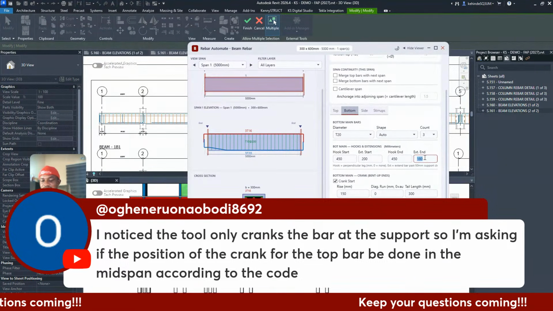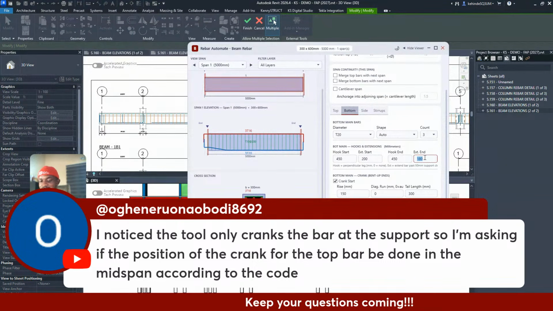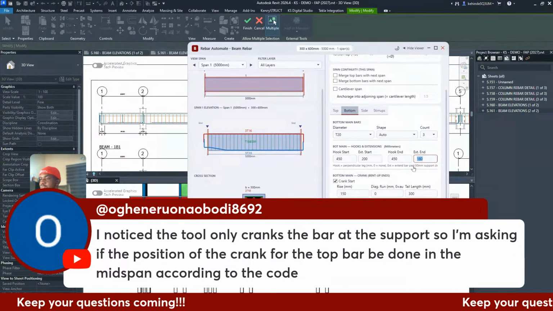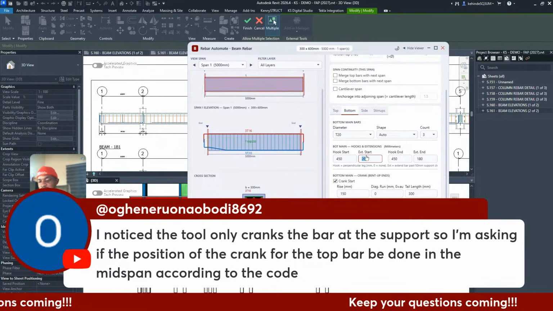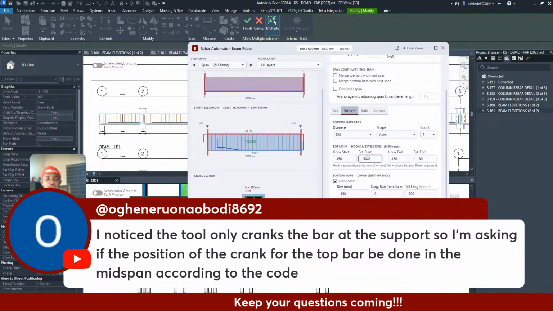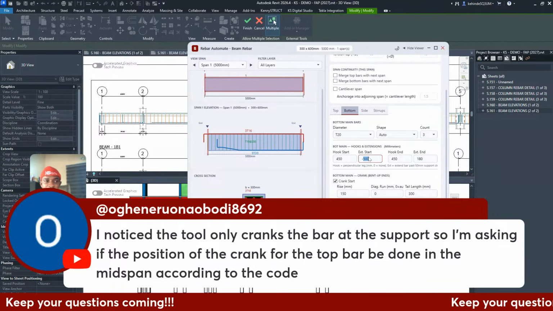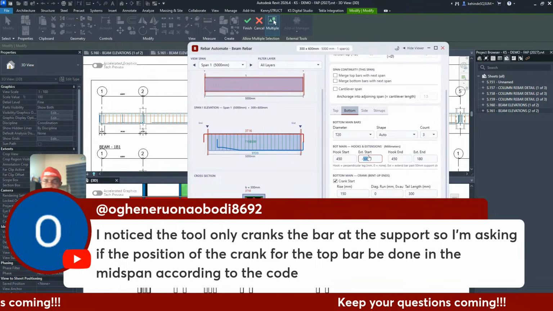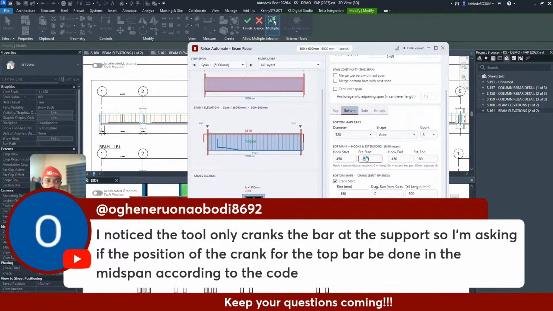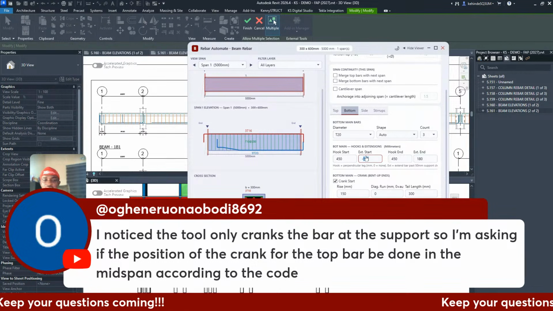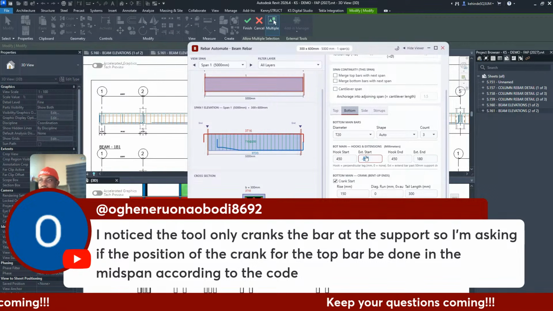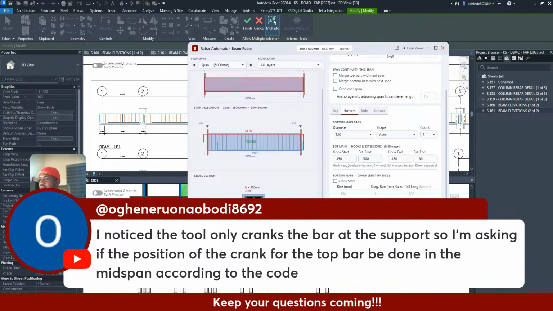You can extend this. The crank can be at the start, so maybe I change the angle. We'll change it to -500. See how it moves. The way it's moving, that's how it's going to create the bars. So you can definitely crank at mid-span, however you want it to be. It's just for you to input the right offsets or extensions, either at the start or at the end of the span, and it gives you what you want. I'm going to check this back and see. It changes to whatever it was.